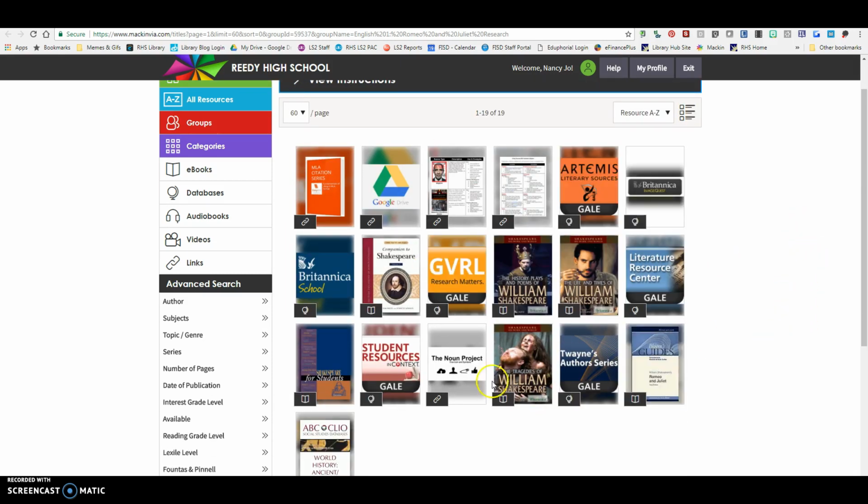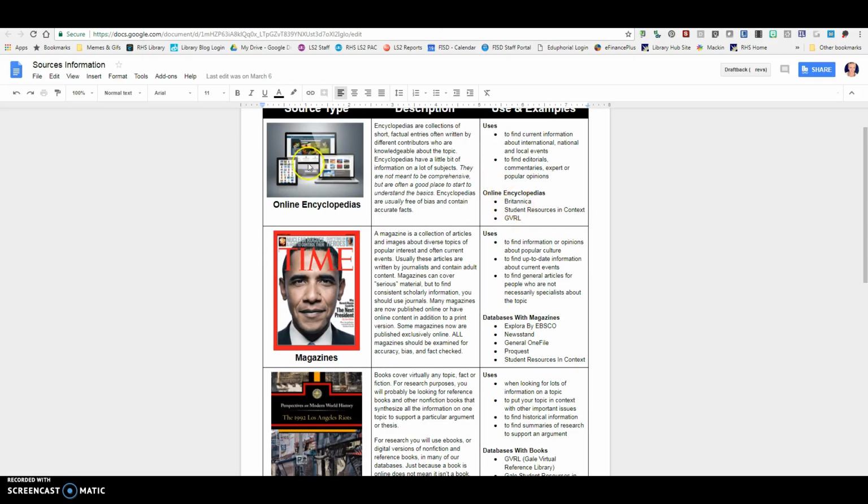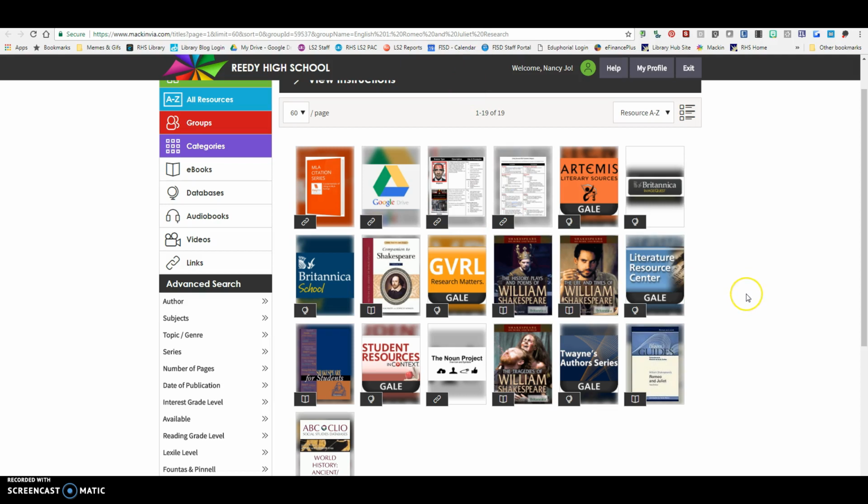Alright, so I'm going to quickly go through some of the things in here. Remember we talked about sources, different types of sources. So this document is here. It tells you in what databases or places you can find that particular type of source, how to use it, and various other information that we talked about in class.